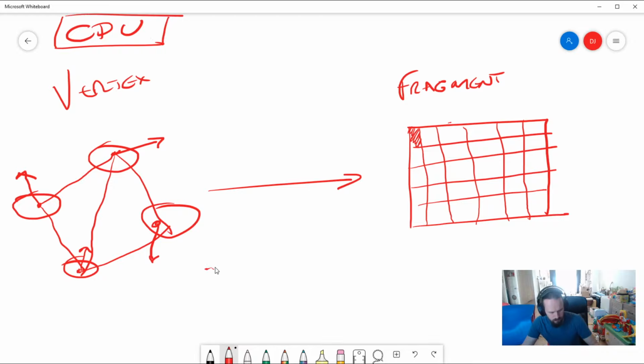Let me see if I can move it. No. Doesn't matter.